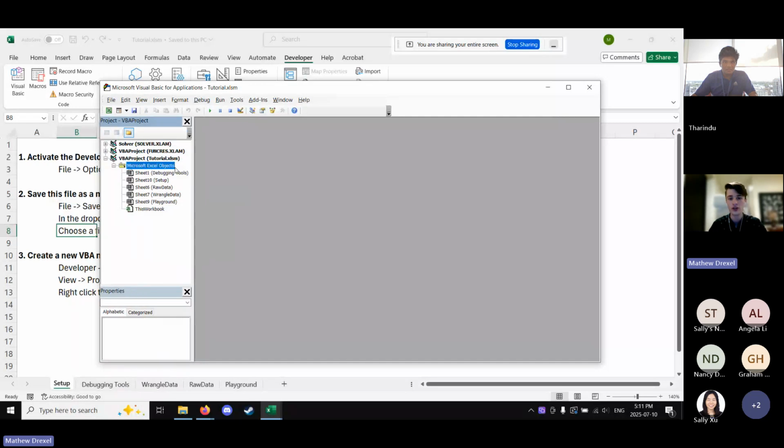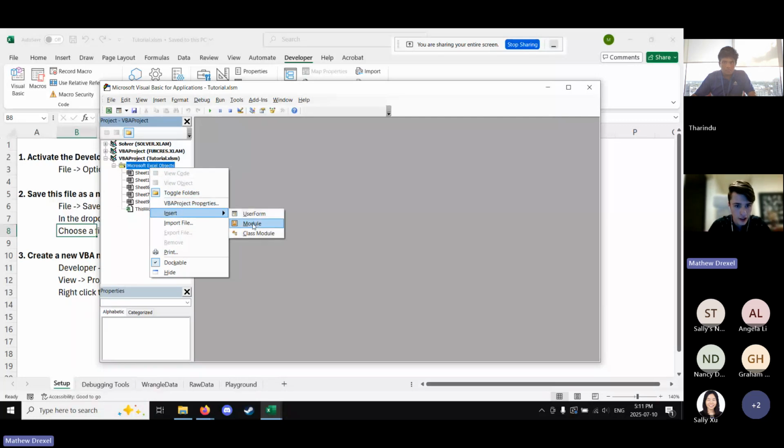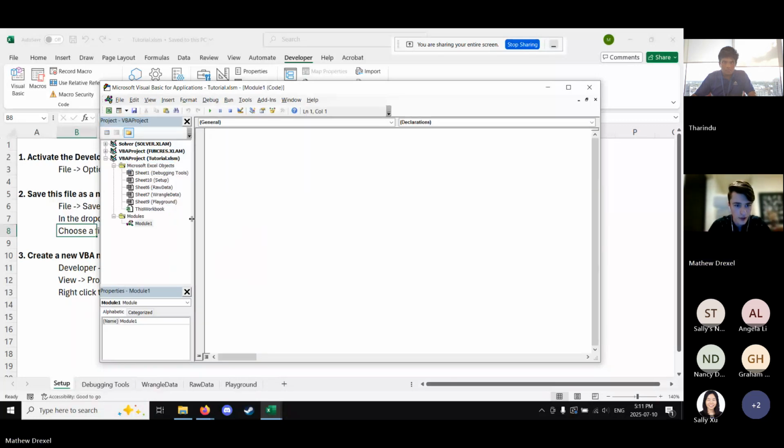And we want to create a macro. That's the first thing we're going to do. We're going to create a macro really quickly. So the way we're going to do that is we're going to insert what's called a module. A module is something that holds a bunch of procedures. Procedures are little bits of code that do something, macros. So if I go Insert, Module, now I have this module and this coding window pops up.